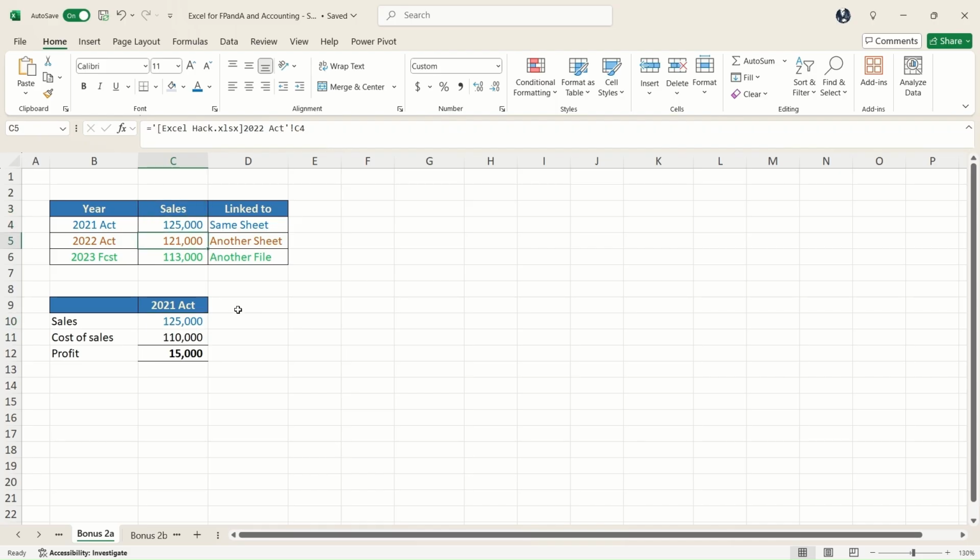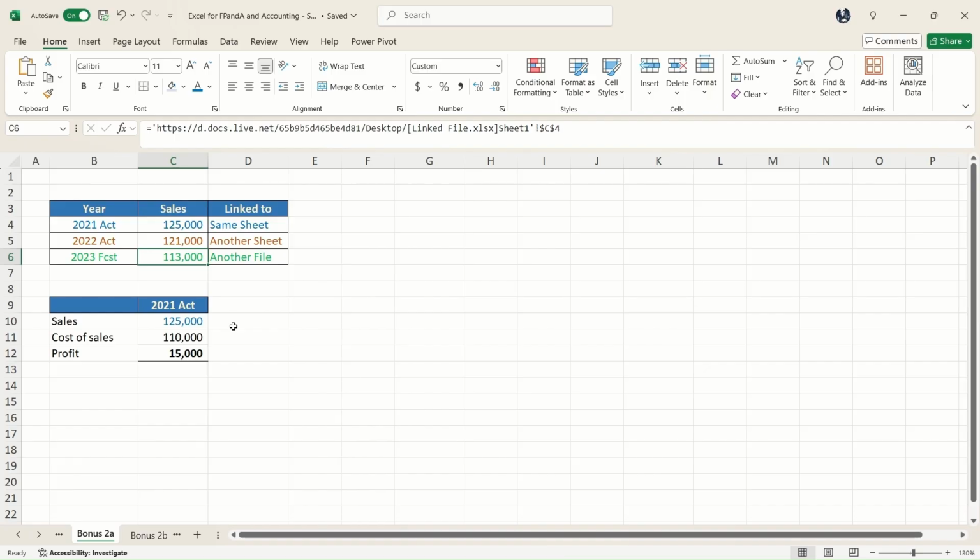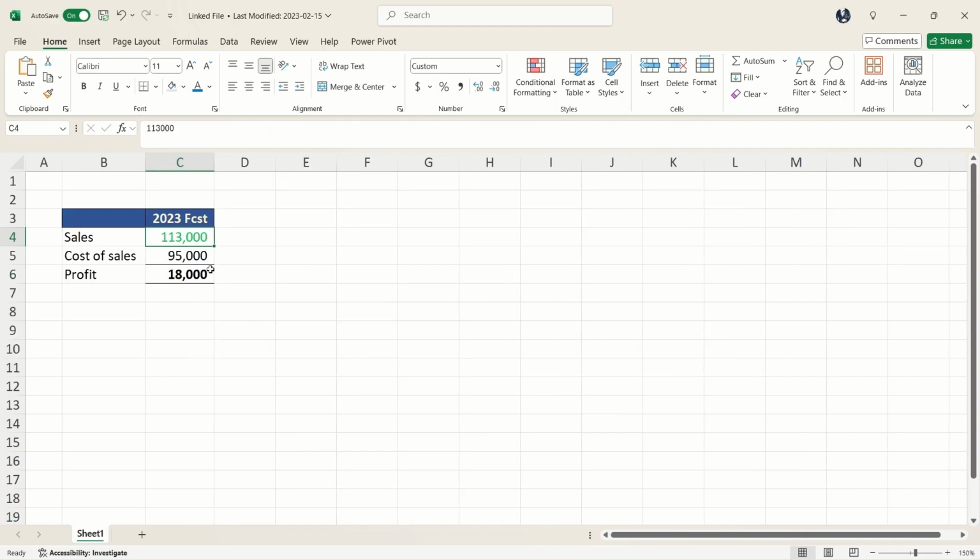You can do this with another sheet also. So you have 22 sales not in the same sheet, but in the sheet called bonus 2B. So again, I press Control and left square bracket, and Excel jumps to C4 in sheet bonus 2B. Let's go back. You can actually open a different file as well by pressing this button. Yeah, the file is closed right now, and the link for 2023 forecast is in another file. And as soon as I press Control plus left square bracket, Excel opens the file and jumps to that reference.